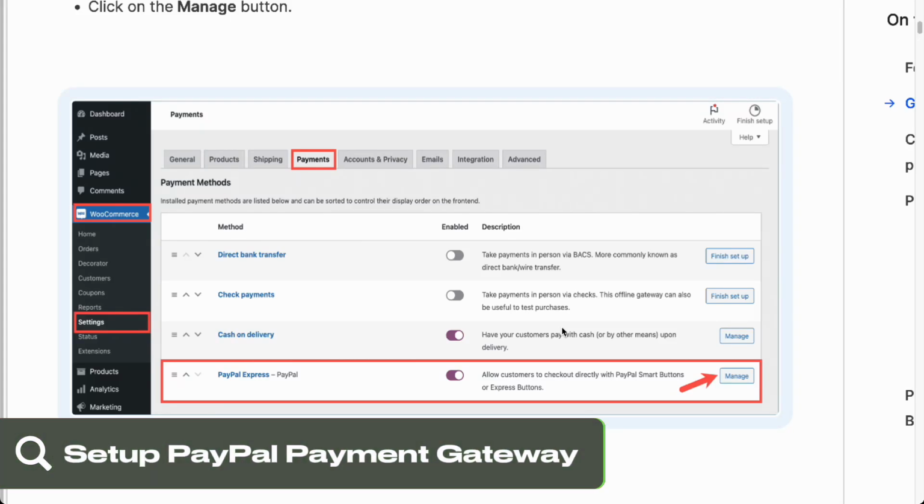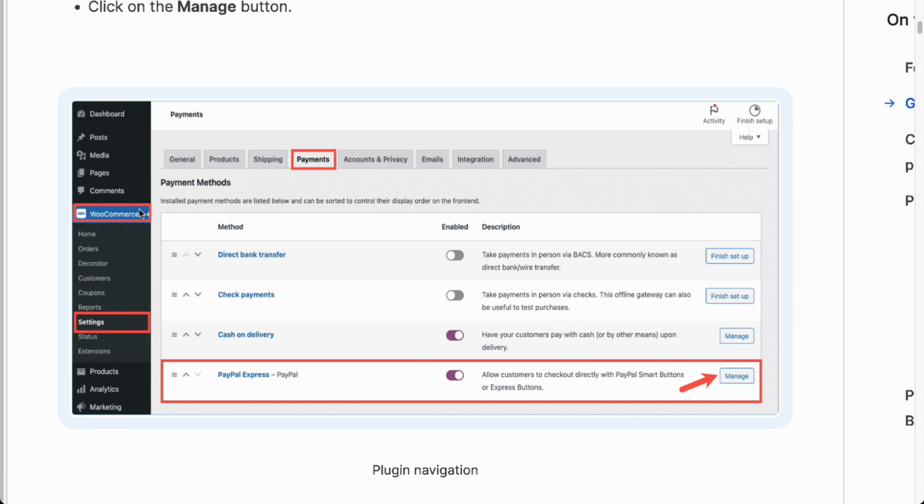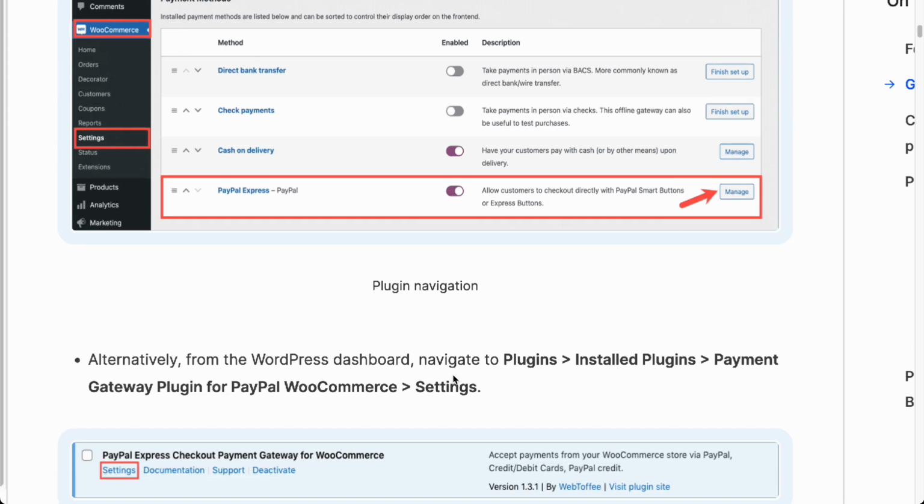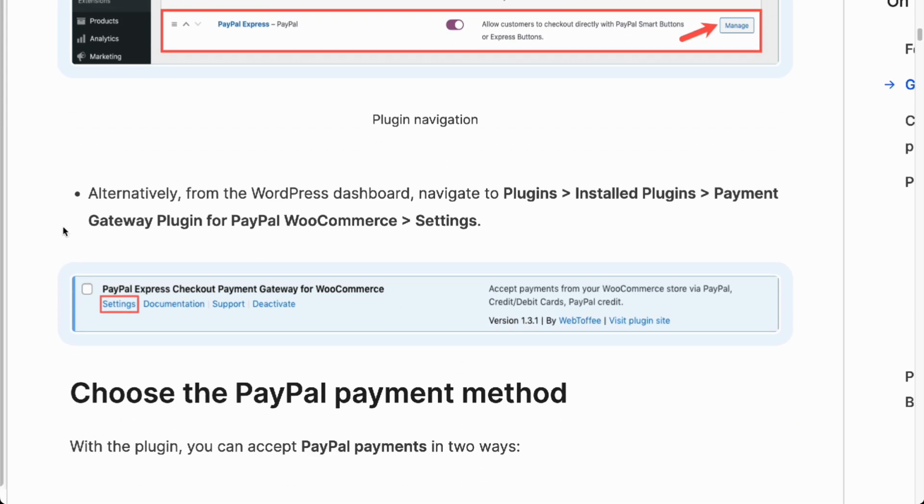Hello guys, in this video we are going to talk about how to set up PayPal payment gateway in your WooCommerce. So it's pretty simple. So go to your WooCommerce settings, payments, and then manage. You want to manage your PayPal Express right here, and then you want to go to the plugin navigation. So plugins, install plugins, payment gateway plugin for PayPal WooCommerce, and settings.